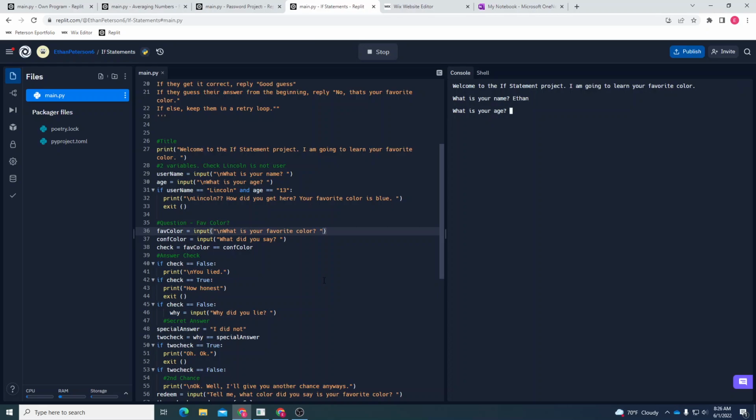And if I typed the name Lincoln, I just kind of made a secret in here. If I typed the name Lincoln, it wouldn't let you continue. Age, I am 16. And then what's your favorite color? I can say green. And then what I did is I made a test to see if you would honestly say the color that you said in the first part. And so I say green.